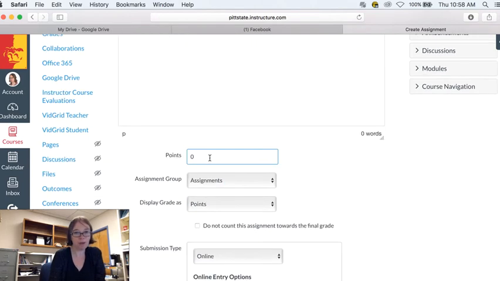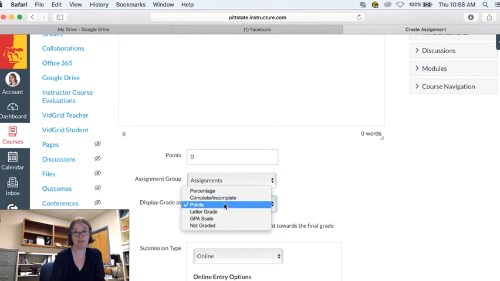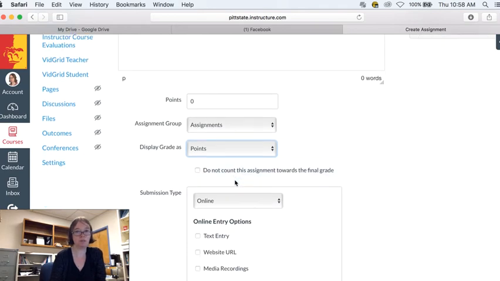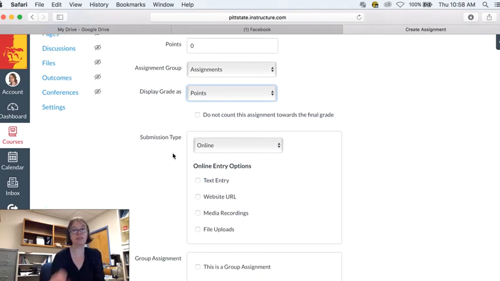So point values are here, how many points you want, but you can also use percentages. So you see this display grade as percentage and complete and stuff like that. You can choose that. I do points because I suck in math. The assignment group is there if you want to group them. What's really important here is submission type.